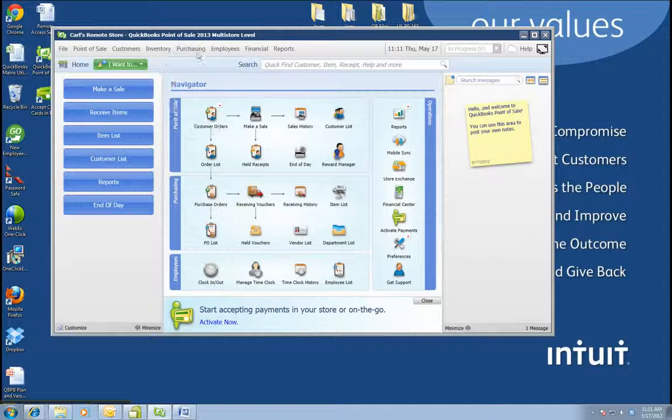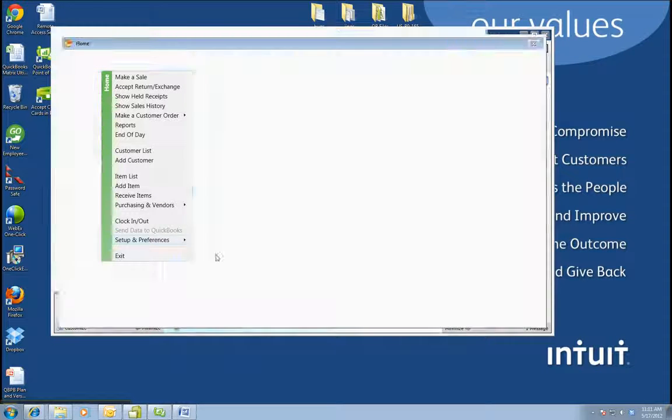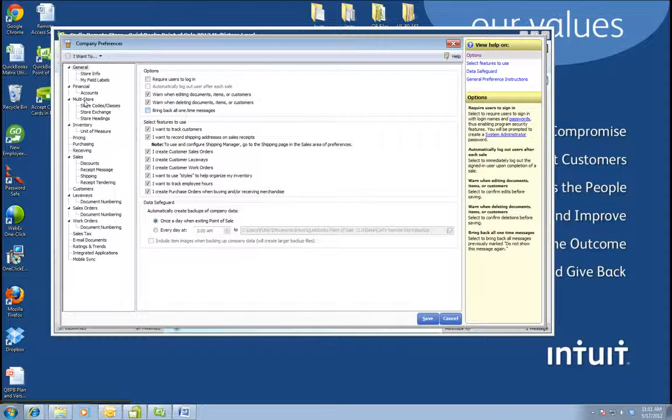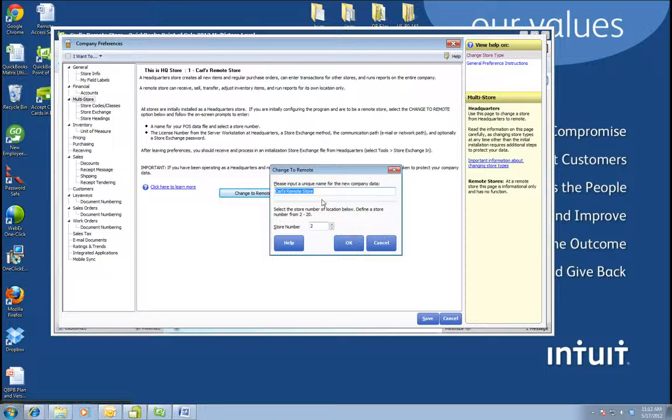Preferences, company preferences, or from the nice I want to menu right on the main navigator window or the home page, set up preferences, and then you have company preferences. Either way. And then you would go to store, and notice it says it's headquarters. Well, actually headquarters is at another store, so I'm going to change it to the remote store, and it's going to be 2. This is the remote store.